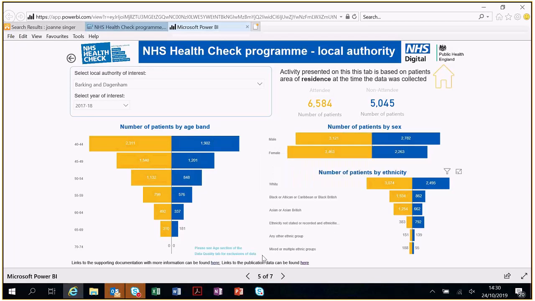And then again, links to the publication documentation can be found at the bottom as well if you need to reference those.